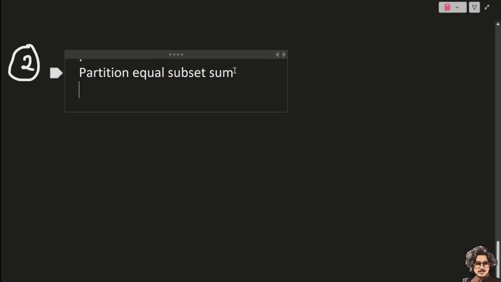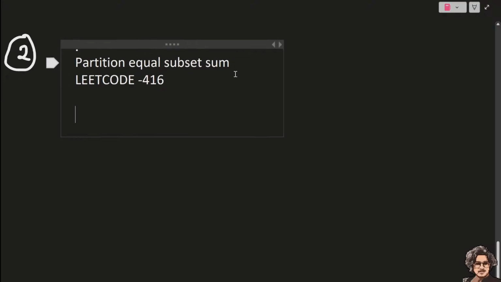And you can find this question on LeetCode. The question number is 416, and we try to solve it in Java, for better practice. So this is one of the most important questions of 0-1 knapsack. This is a variation of 0-1 knapsack.